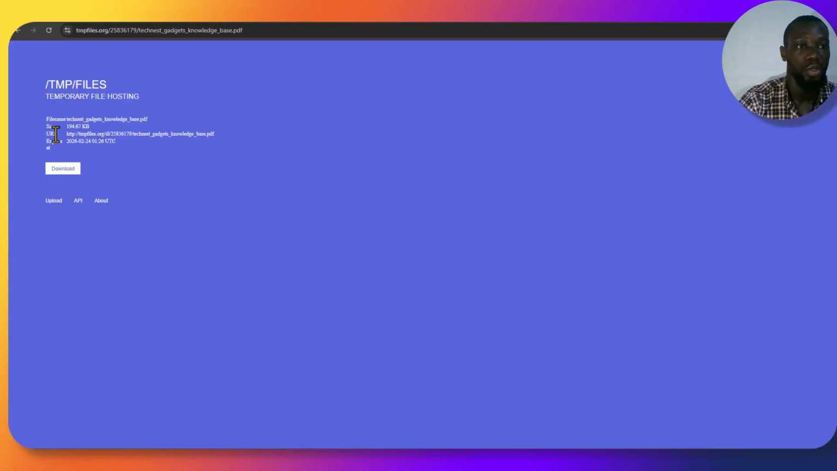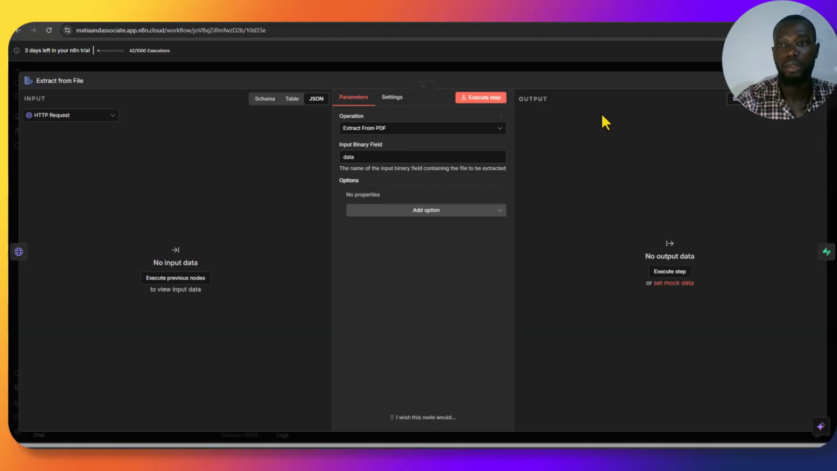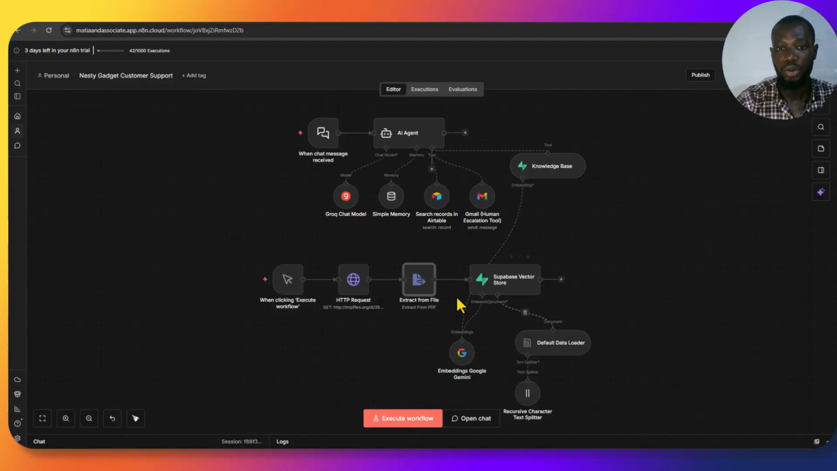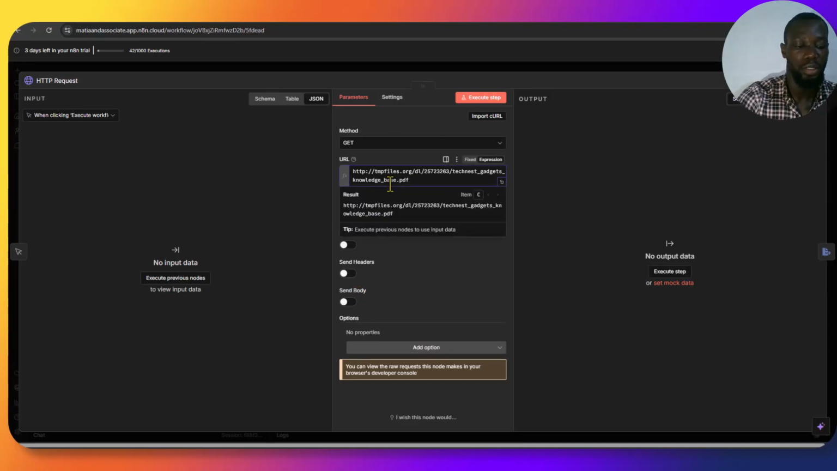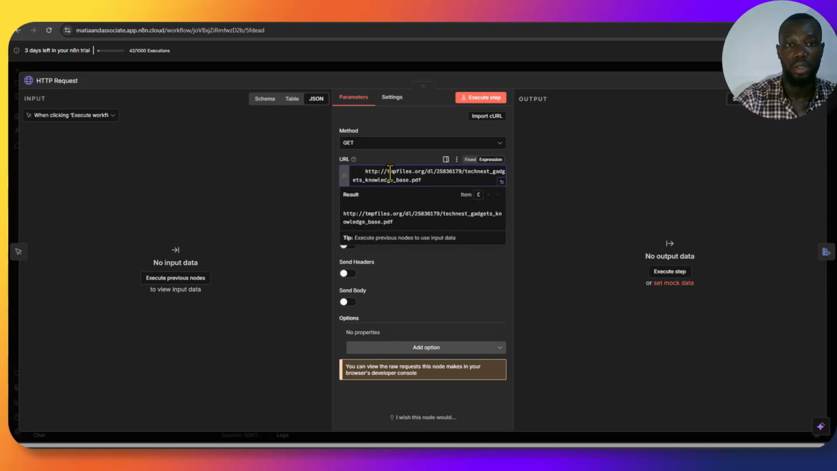Let me just copy the URL so I can show you what I mean by that. I'm going to cancel it here because I don't want it going into the Supabase vector store, since it's already there. I don't want to repeat it. I just want to show you how that works.